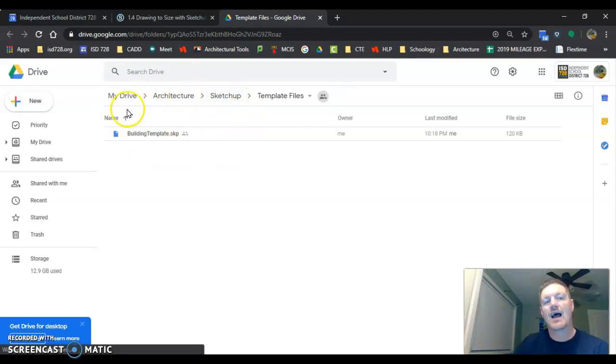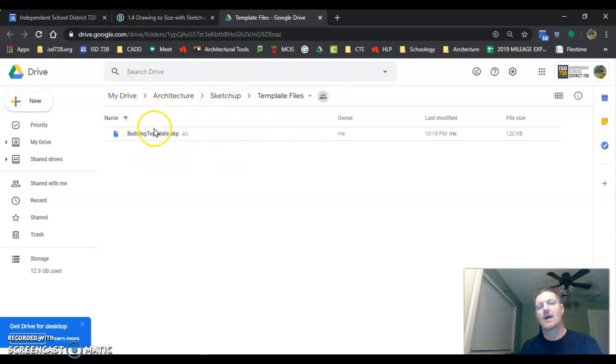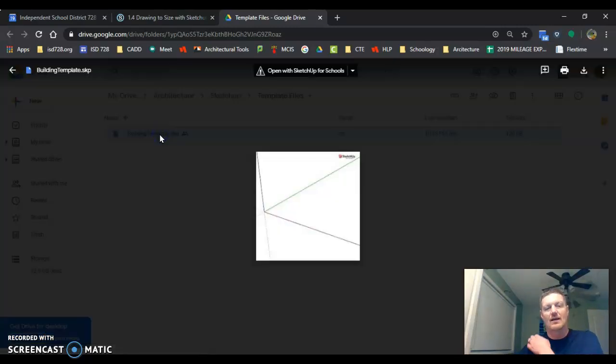brings you to my drive. You're coming to my shared folder here, Architecture SketchUp Template Files. And this is where I'll put any template files that we'll need. It's the same spot for all the template files. It's actually just a folder. So I'm going to click on the building template, and I'm going to double click on it.